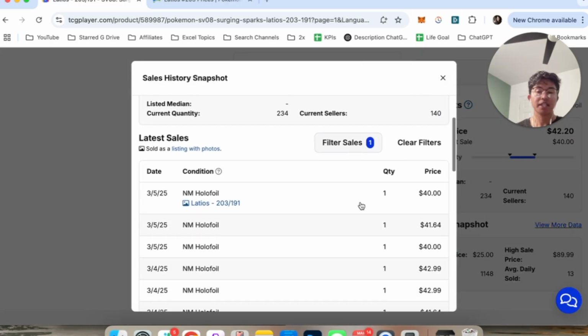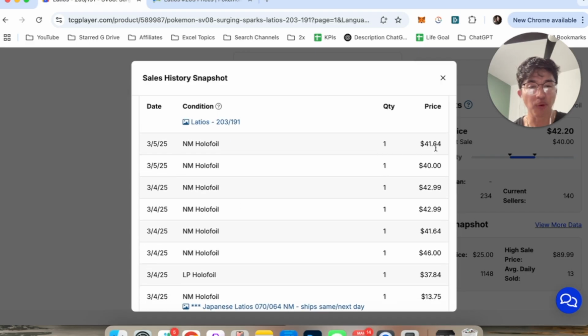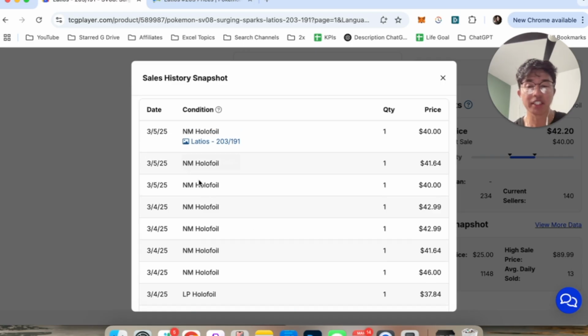So as you can see here, on March 5th, 2025, this card has been selling for $40 to $41 to $46 to $37 at a lightly played condition. So you want to keep in mind the condition. This one here is near mint holo foil. This one here is lightly played holo foil.